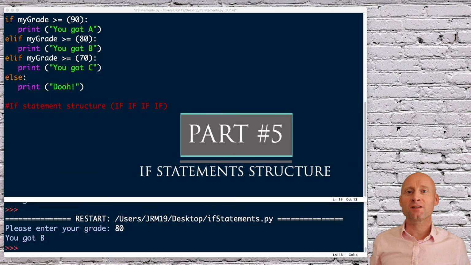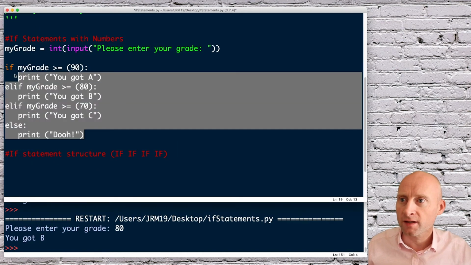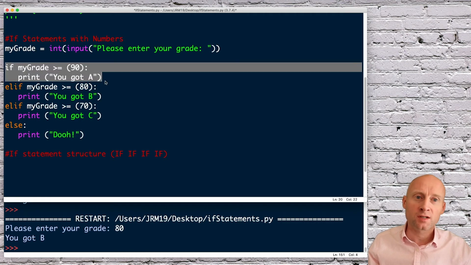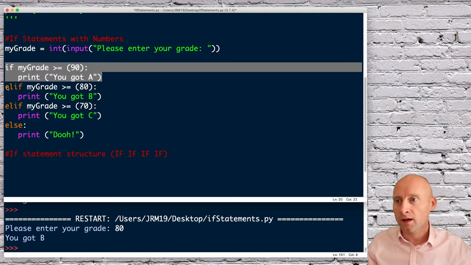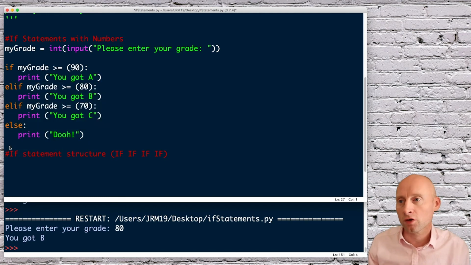Okay, so lastly, just having a quick look at the structure of if statements. As we have here, all of this is in one if statement. So the if statement reads through. If it meets the first criteria, then it will not do the rest of them. It will simply go to whatever lines of code you have after the if statement.